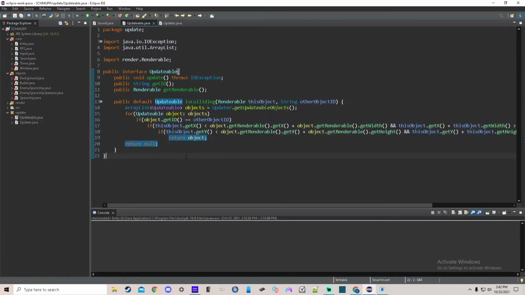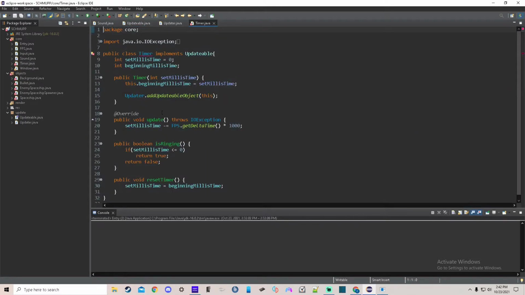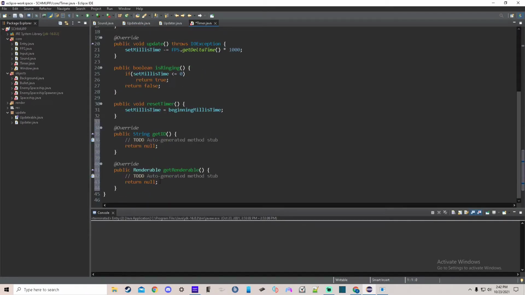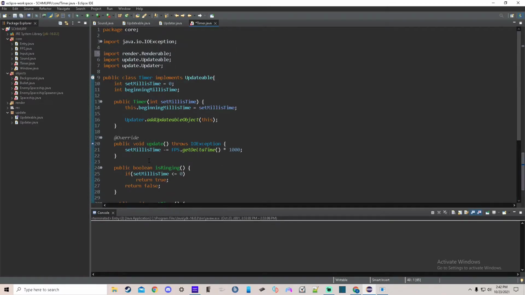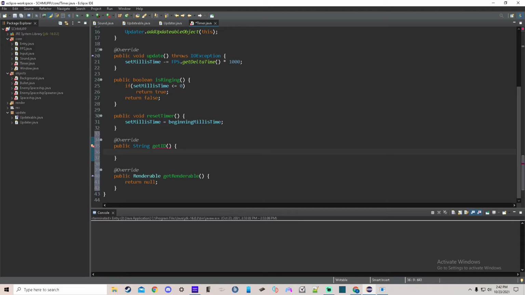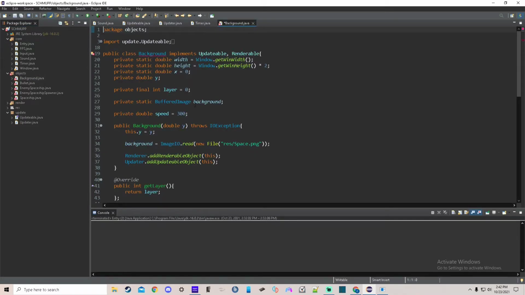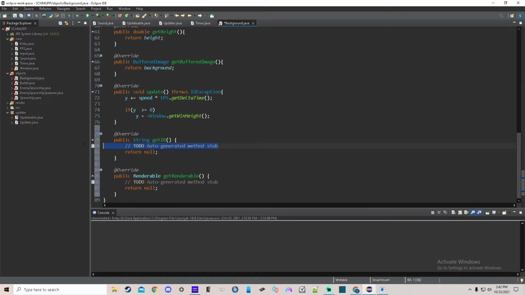Now we need to fix all the objects and implement these methods. Let's go to the timer, add the unimplemented methods, and we're just going to return null here because we don't need to check for collisions on the timer. And also we're going to return null for the string ID because we don't need to check for collisions on the timer. And we're going to go to the background, and we're going to do the exact same thing. Just return null for both of them.